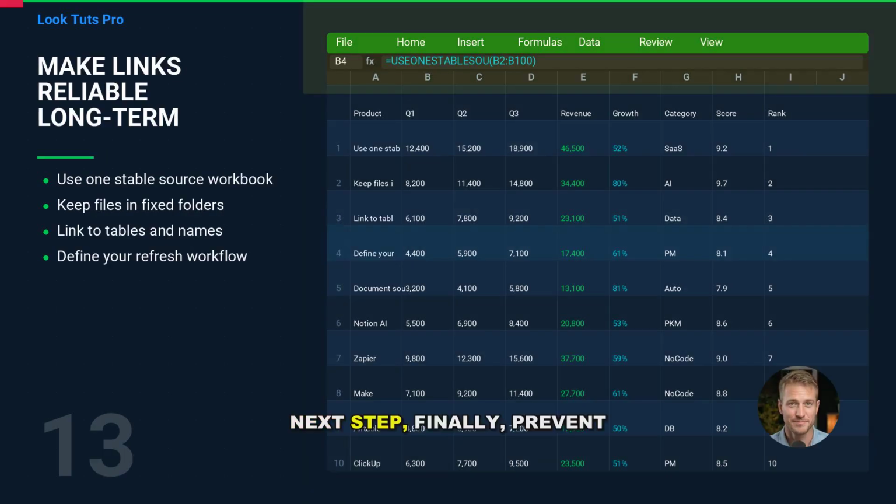Next step. Finally, prevent this from happening again with a simple linking strategy. Keep source data in one clearly named workbook and avoid final versions. Store files in a stable folder and don't move them after distributing the report. Use tables and named ranges so references don't drift. Decide how updates should happen. Update on open or manual update with a clear refresh step.